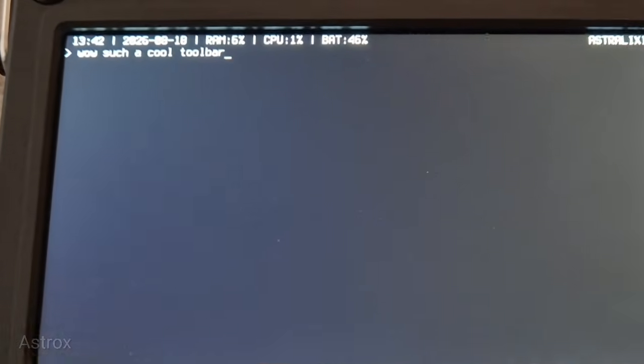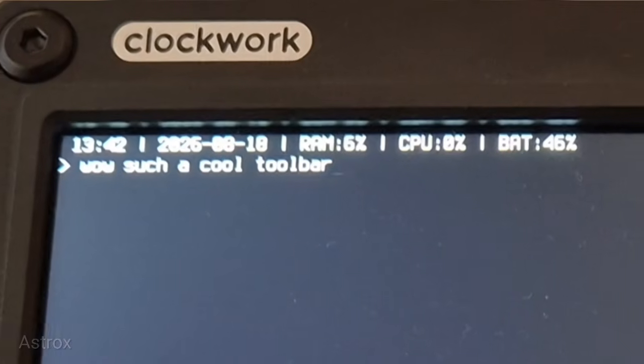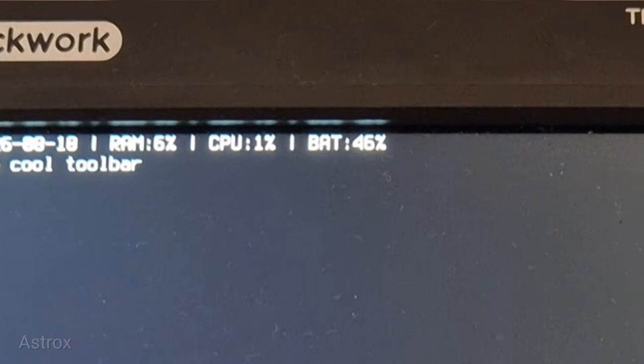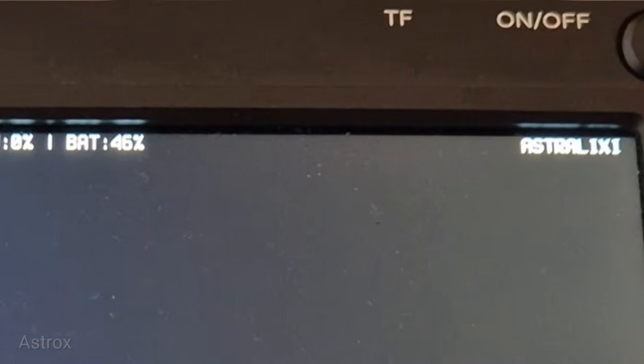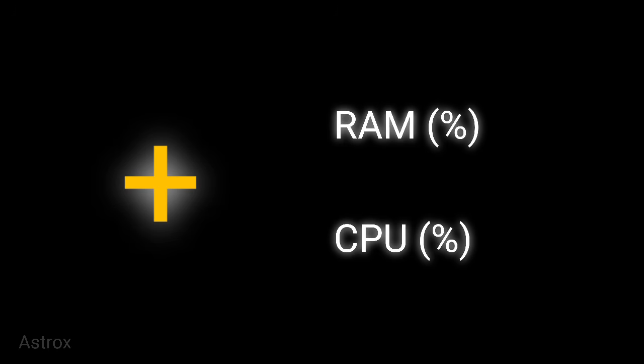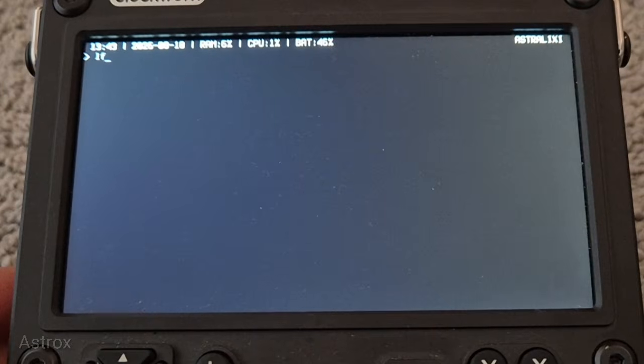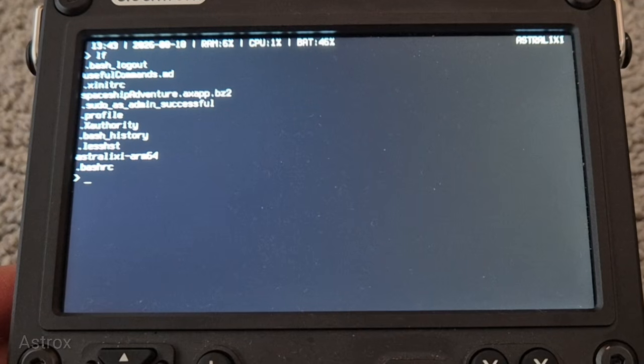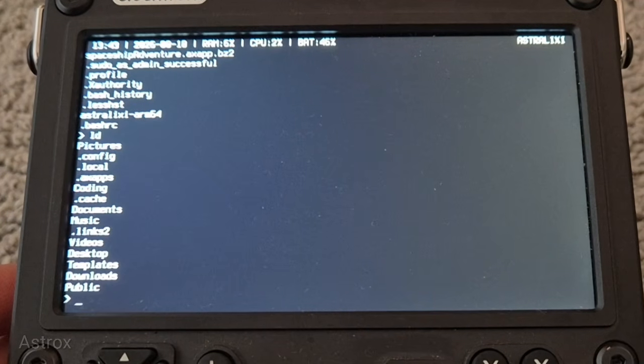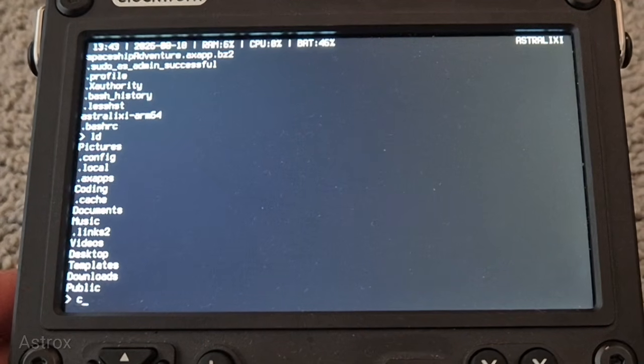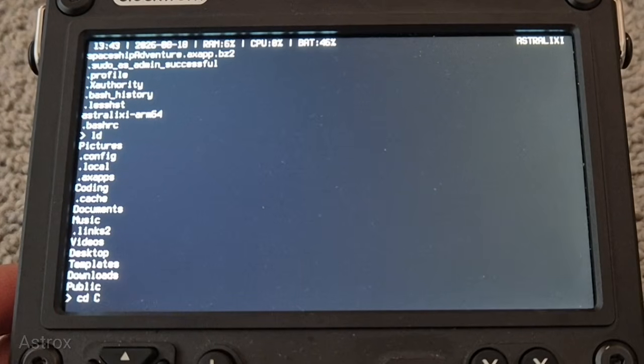Look at the top status toolbar right here. We've got the live clock, the date, and real-time battery statistics constantly tracking, as well as RAM percentage usage and CPU percentage. Implementing that cleanly in a terminal without flickering or stealing focus took a bit of trial and error, but keeping key information right at the top makes the device feel like a real standalone utility.